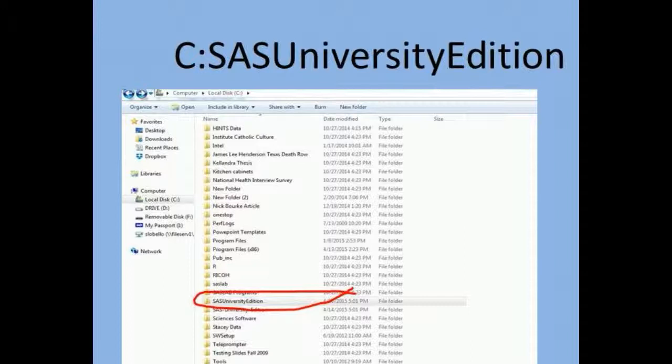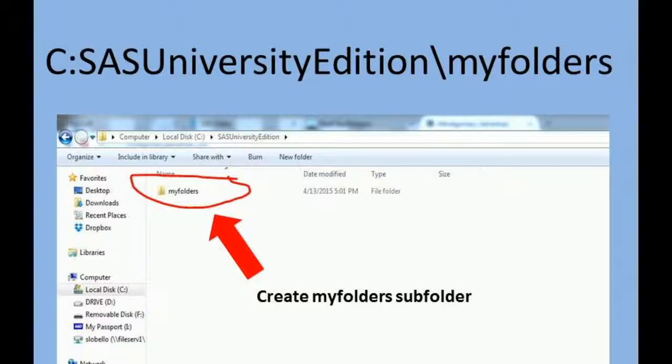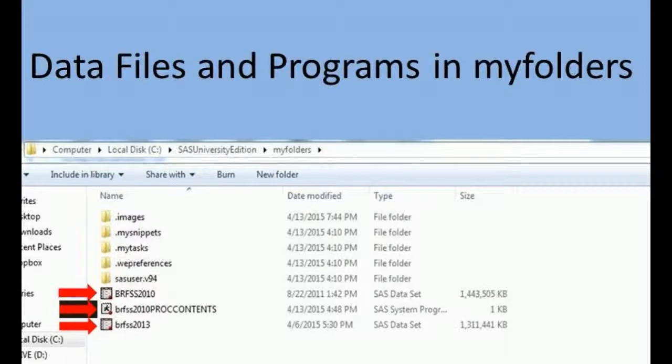Within that SAS University Edition folder, you want to also create a subfolder called My Folders, in lowercase letters, inside the SAS University Edition main folder. In the My Folders subfolder, you can place programs and data sets, and it doesn't matter how large they are.